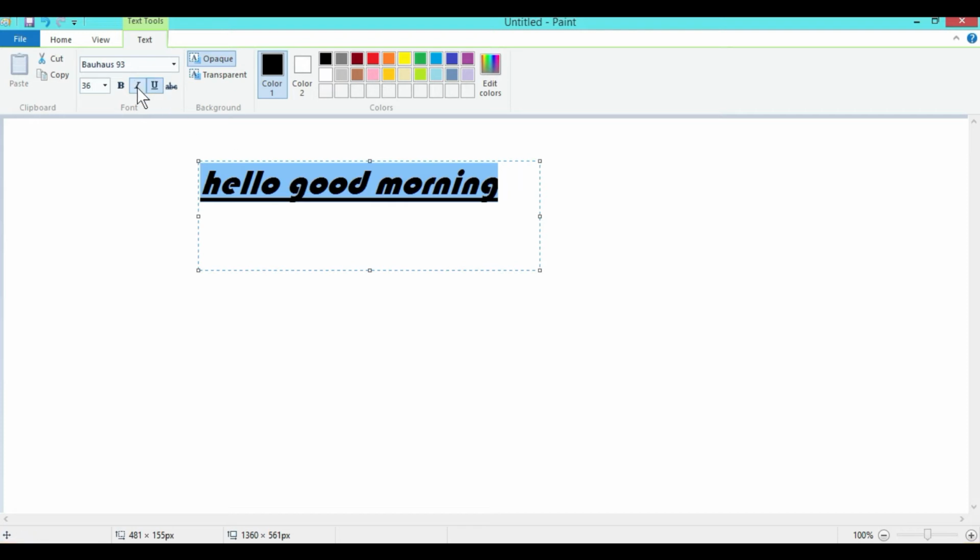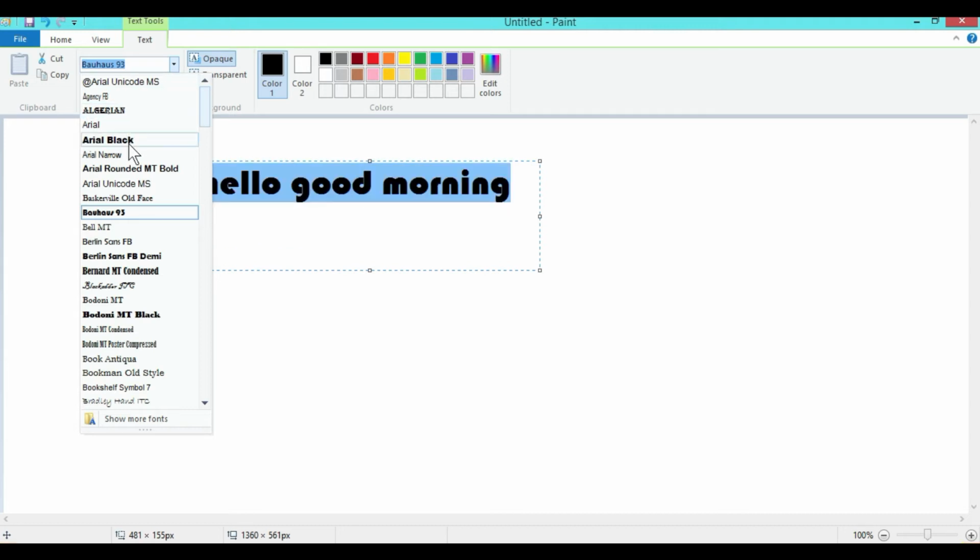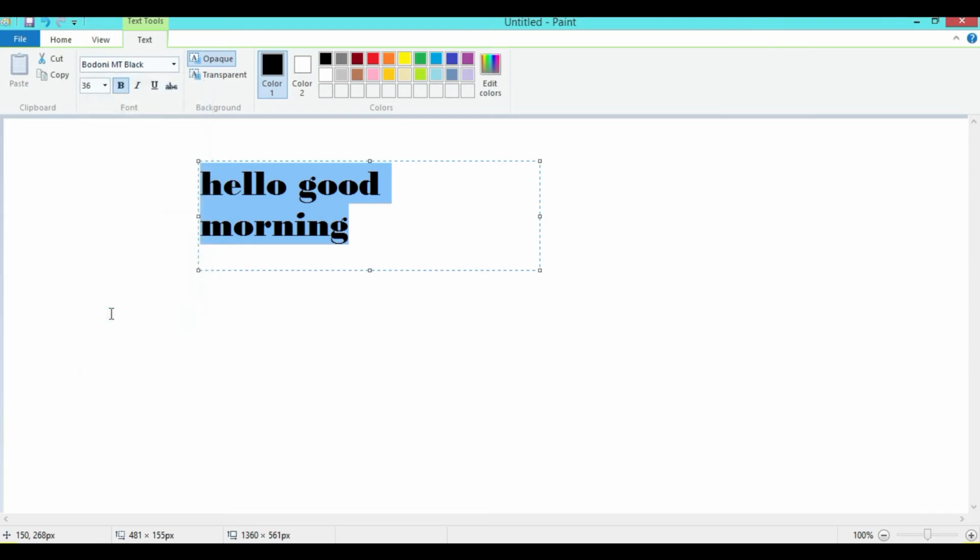You can also make your text italic, underline. Right now my text is selected as italic and underline. You can make your text bold. You can undo these italic, underline. You can always change the font by clicking on the drop down arrow and change whichever font you like.